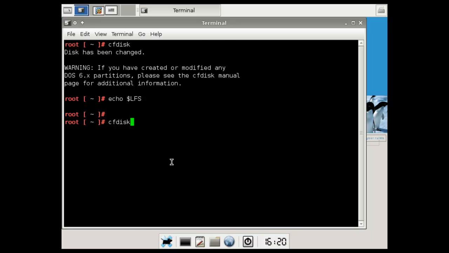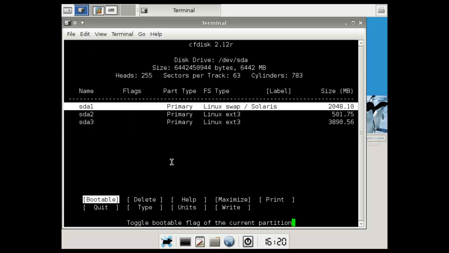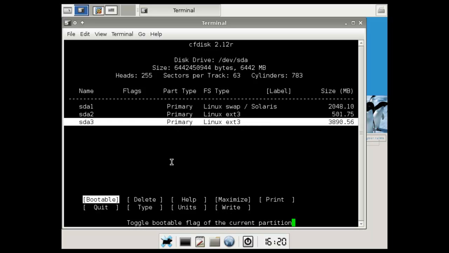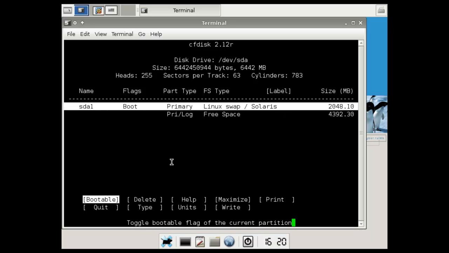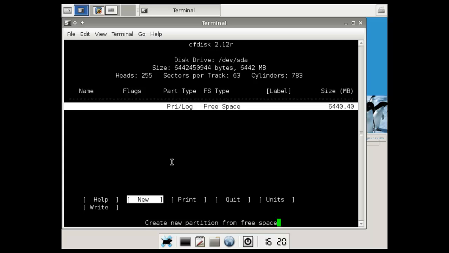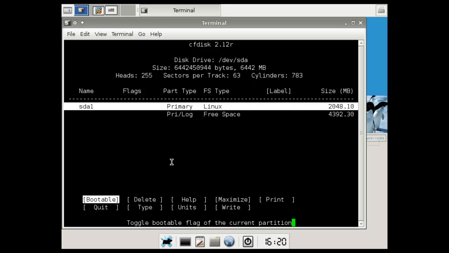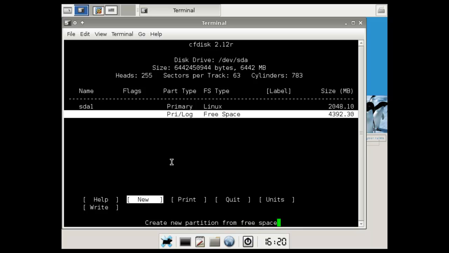Okay, type in cfdisk. And you can see I went ahead and formatted everything, but for this I'm just going to delete them all and delete. Alright, let's create a new one. The swap space will be the amount of RAM that we have, I'm pretty sure. Make it at the beginning, don't make it bootable. Scroll down using your arrow keys.